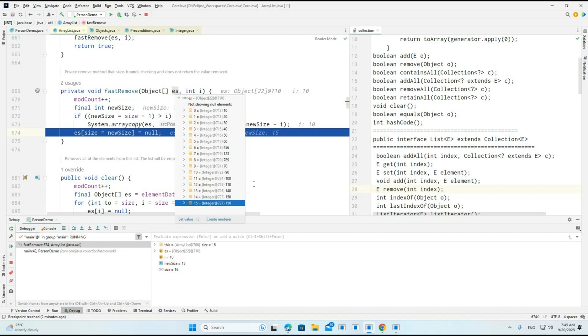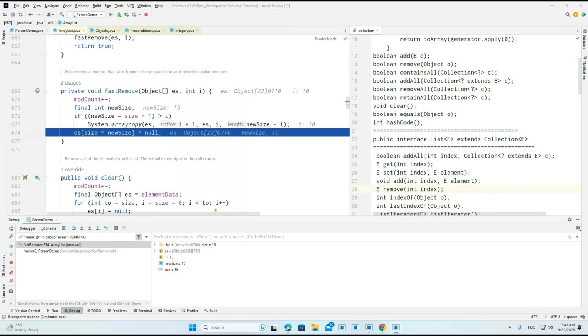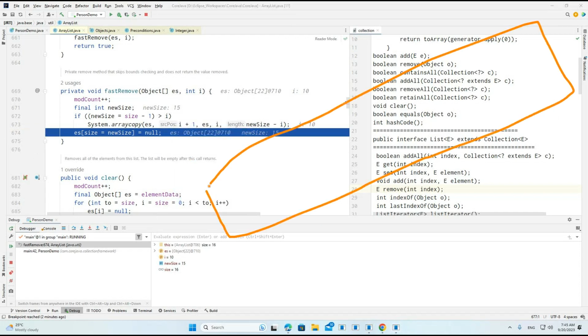Okay. So now what you need to understand here is that the 80 related part is removed. Now it is doing the shift operation. Shift operation means, for example, this is the array list we are having. Here we have 0 to 15.